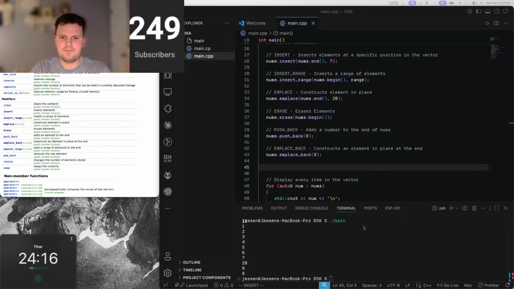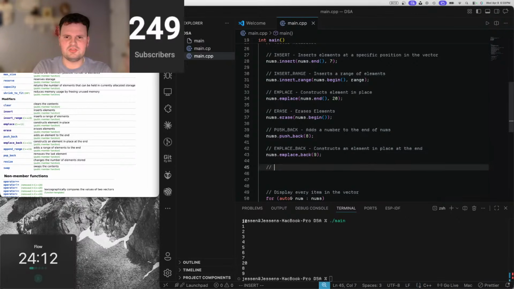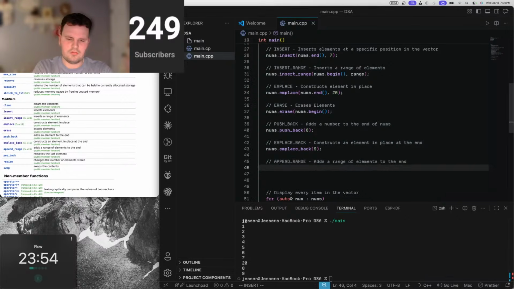There we go. Okay, so emplace_back is that, and then we have append_range. Append range adds a range of elements to the end. So nums.append_range, and then we could just use the same range, I'm guessing.